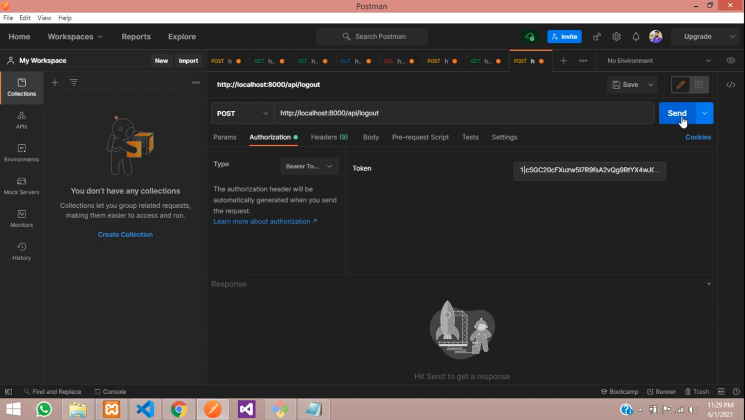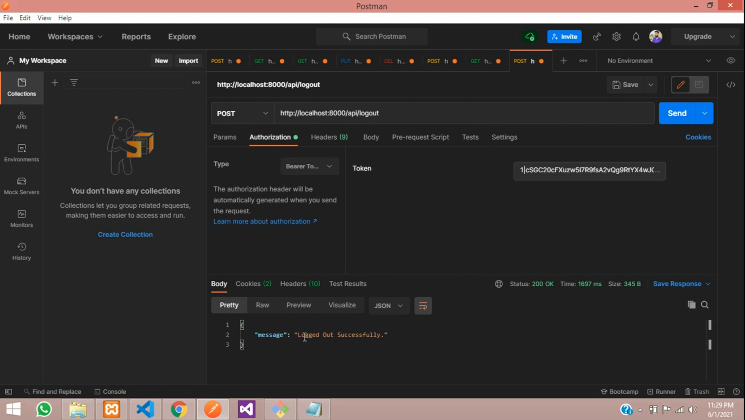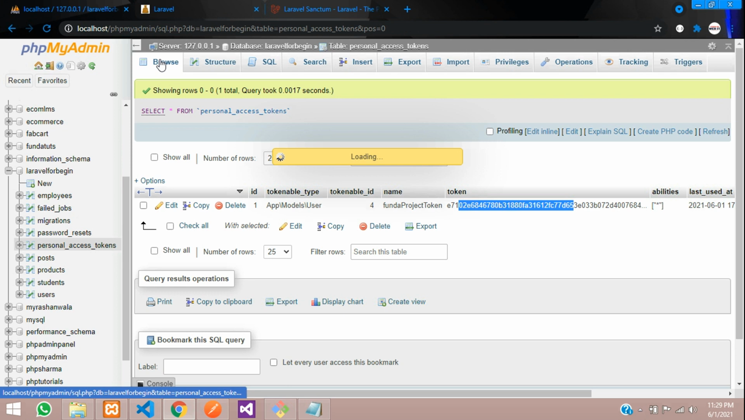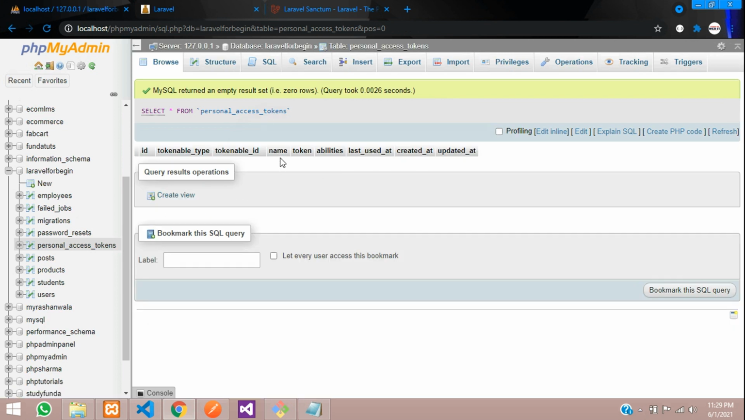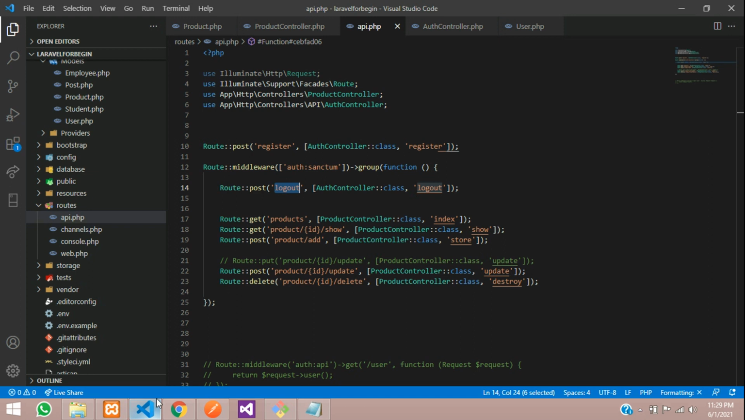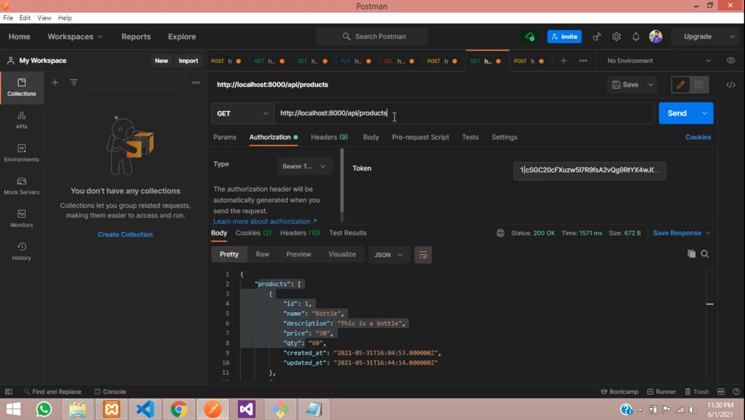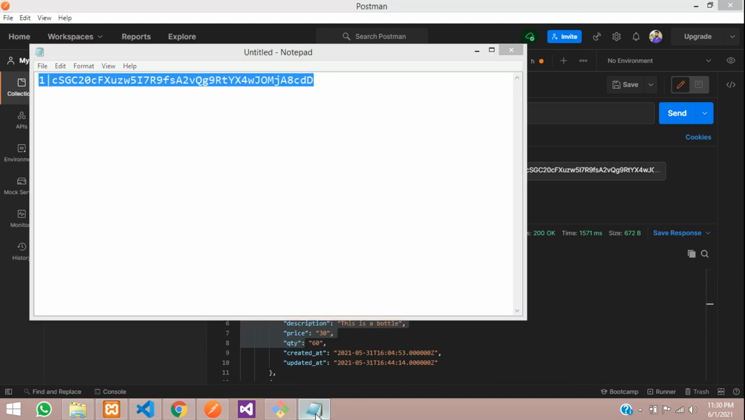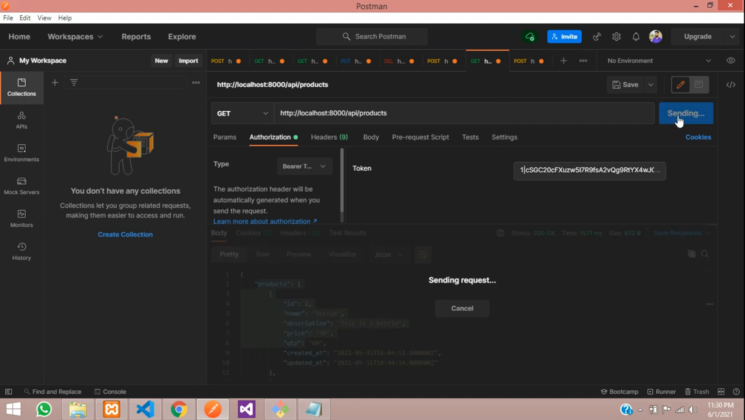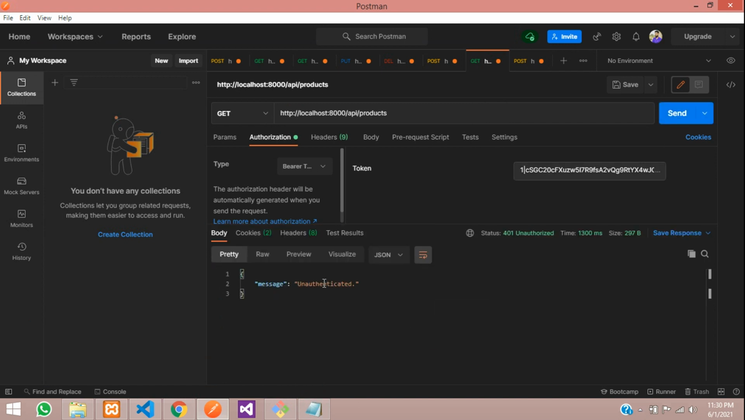And now guys, let us click to send request. You can see logged out successfully, and let us see in our database the token, refresh. You can see that data is deleted. So guys, this is the logic of this. So now let's get back and let's try to access this same with the bearer token. Okay, we have already this token, right? So let's try to access that. Send request. You can see unauthenticated. Okay, because this token is not existing, it's expired.